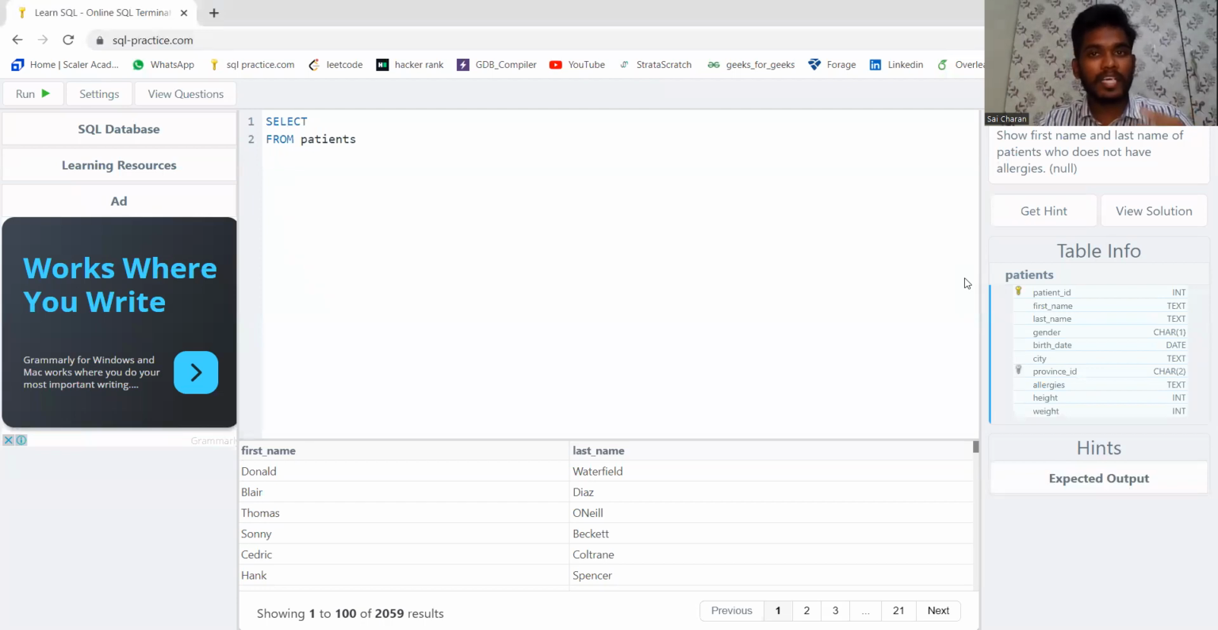Now we need to select some columns, right? So they are first name, comma, last name, and then they are specifically mentioning some condition, which is those who do not have allergies. So if we would like to apply some condition while retrieving, we need to use the WHERE clause, isn't it? Yes. So we are using the WHERE clause. On what column are we applying this WHERE clause? That is allergies. What they are saying is allergies is null. So what we need is those who do not have allergies, right? So IS NULL.